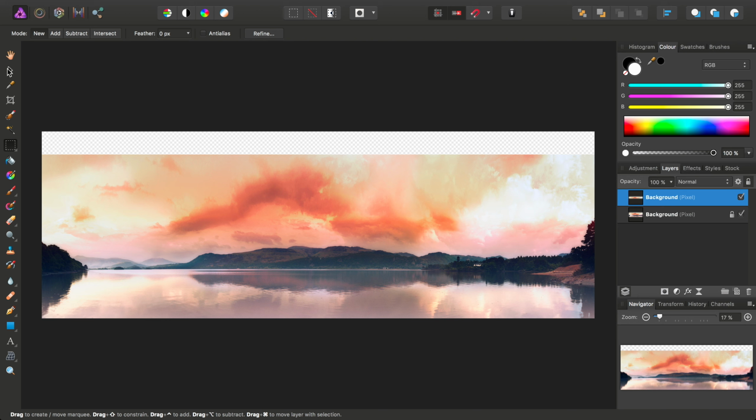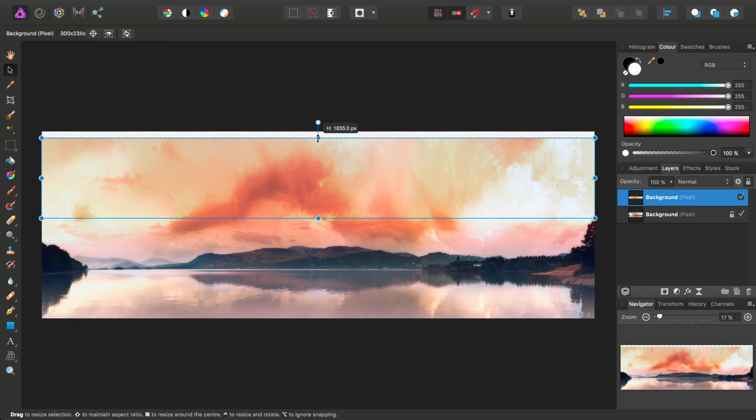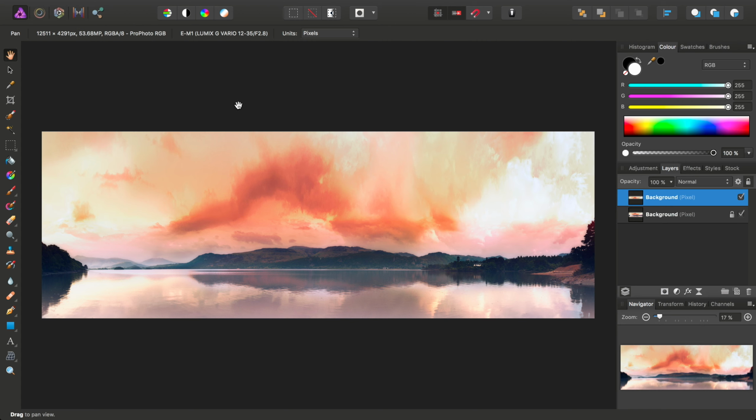Then we can switch to the Move tool and simply resize our duplicated area until it fills that expanded area of the canvas. And there we go. By expanding the canvas size and then transforming a select area of the sky, we can extend it and increase its height and presence. So there we go.